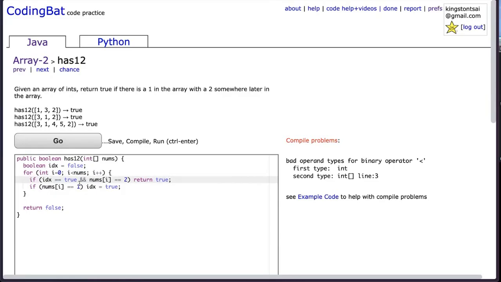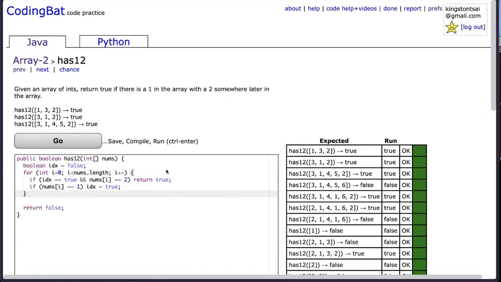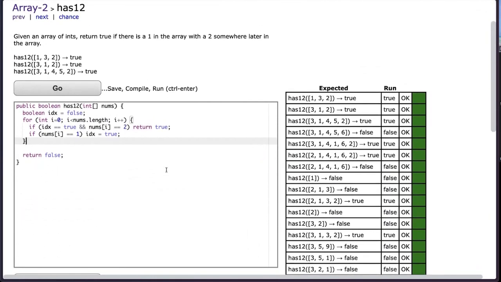Line 3. Line 3 is a for loop there. Nums status. Yeah. Okay. This one, go back to Stephen.